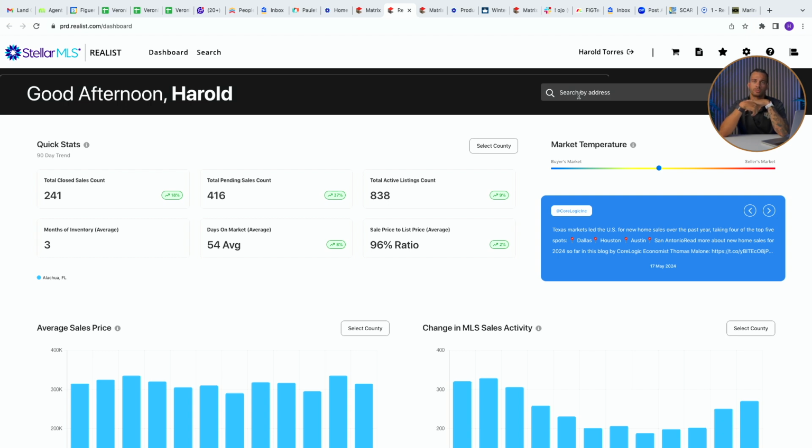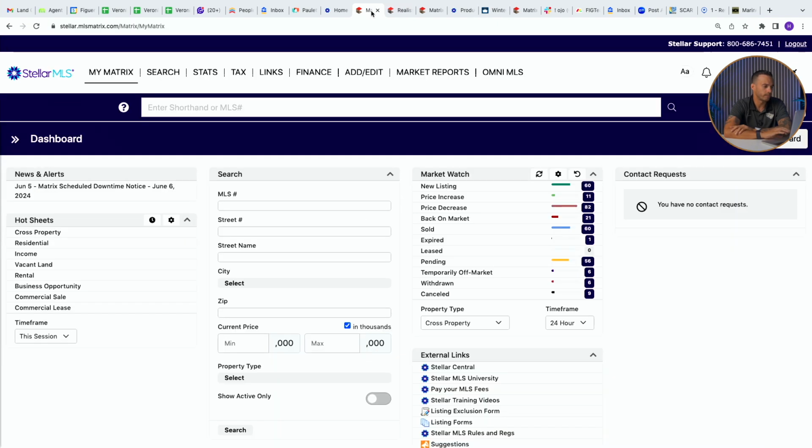So you'll be able to pull up information from any MLS just right through Realist. Again, it's just a tax record of it. But if you have the tax record, you could write up an offer. That's all really that matters.